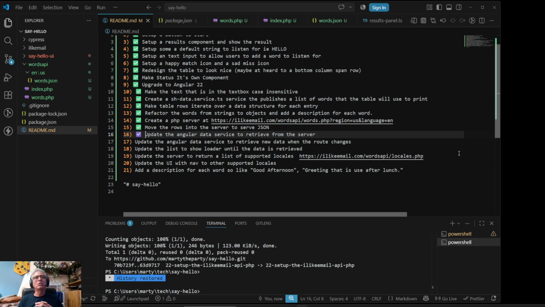So next Saturday we'll update the Angular service that we have right now that just returns that string, or we'll have it return empty while it's loading, and then we'll probably need some sort of loading indicator too. So update the show loader. Then we'll do 18, and then 19 will circle back around and add a locales PHP, which will basically only have en.us.